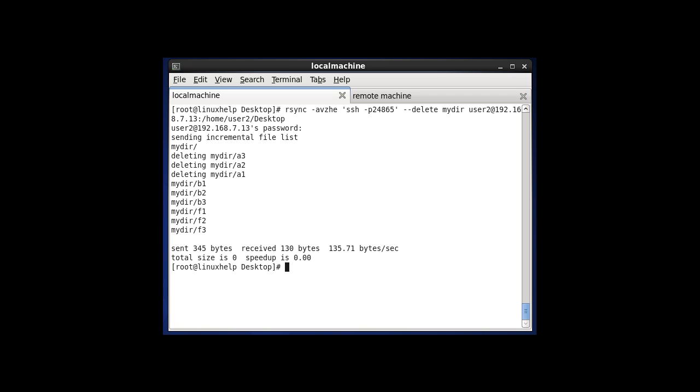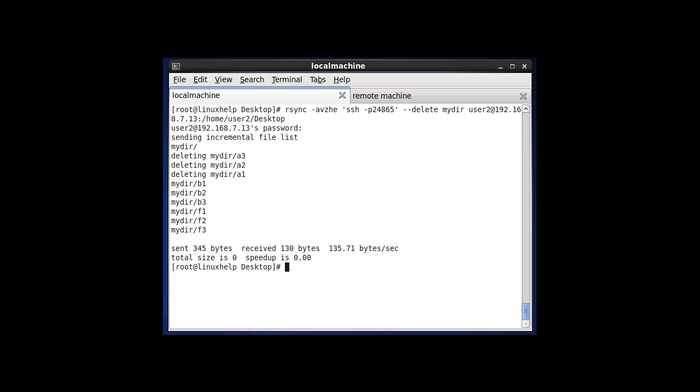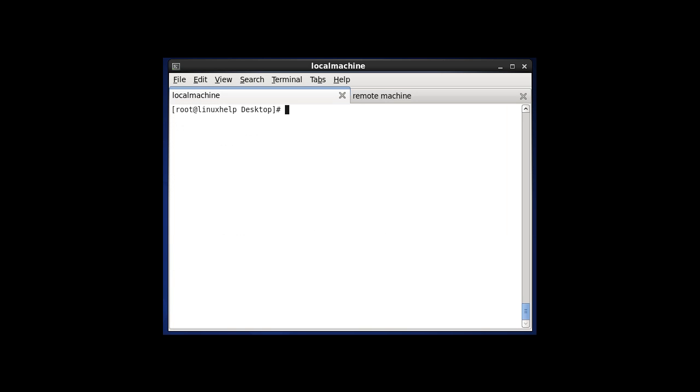Now we go to the remote machine. Now you list the files. You see the previous a1 a2 a3 are deleted and b1 b2 b3 and f1 f2 f3 are updated by using the delete option. It is one of the important commands.